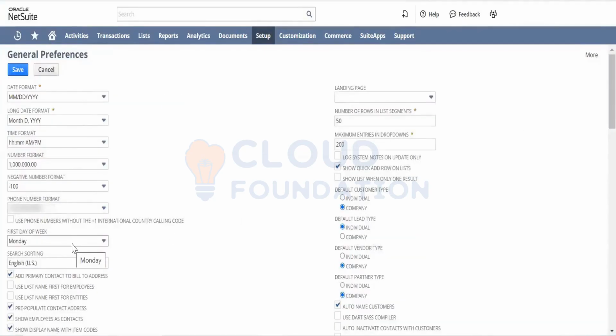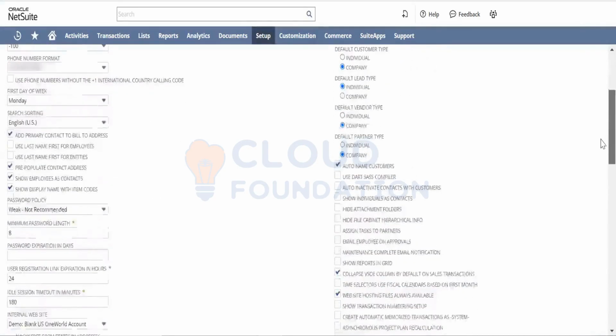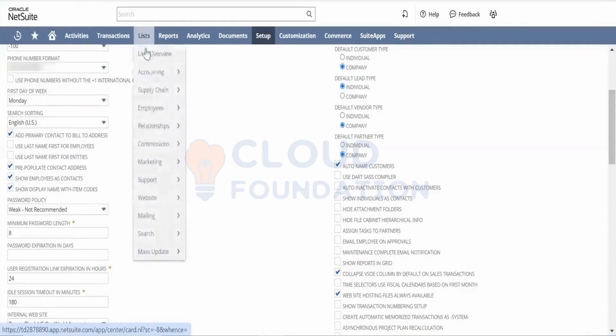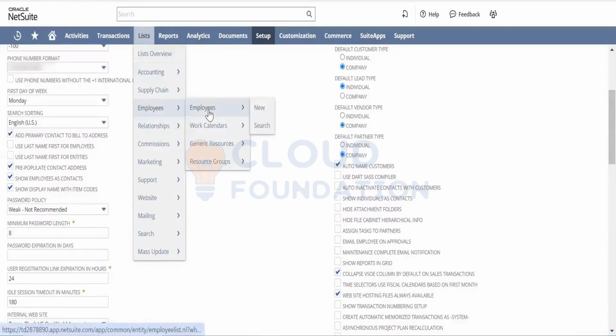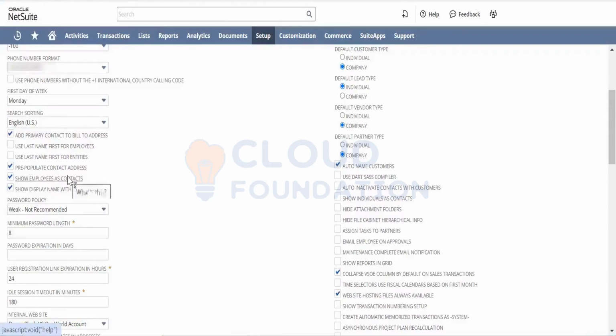So first, the first day of the week. You can specify whether it's going to be a Monday or a Sunday, or in certain cases it could be a Friday. Then add primary contact to the bill to address. So you can have your contact added on the bill to address option there. You can pre-populate your contact addresses. You can show your employees as contacts. When you do this, the employees that you create here will be shown as the contacts as well.